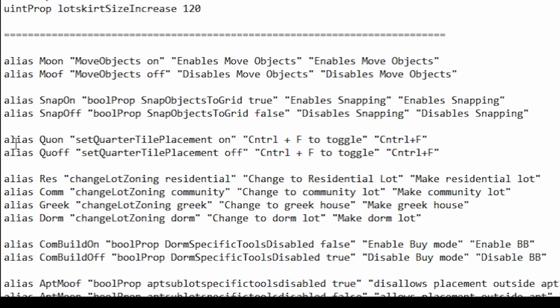I just moved it back down here to the alias section, and now every time I enter build mode or buy mode for the first time when I'm playing the game, I'm just like, oh yep, turn it on, quan, and then Control F. Bam, done.